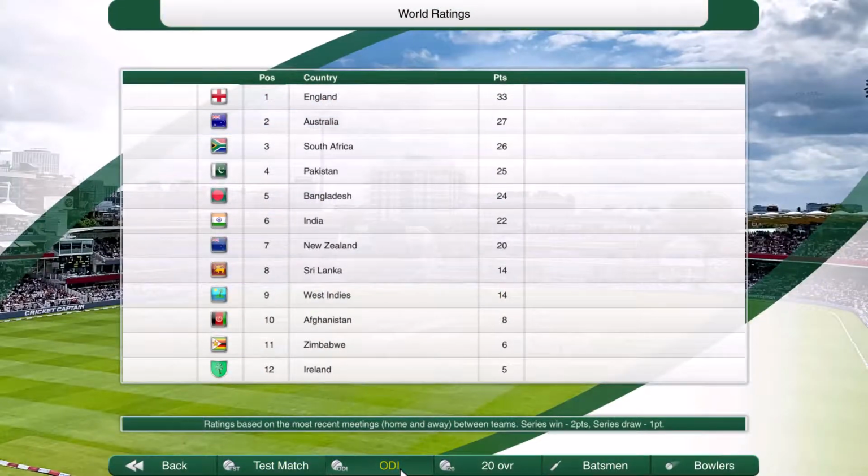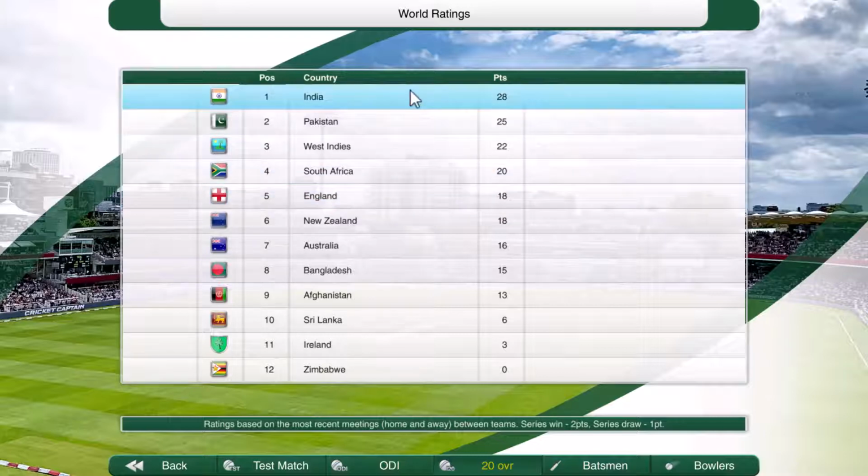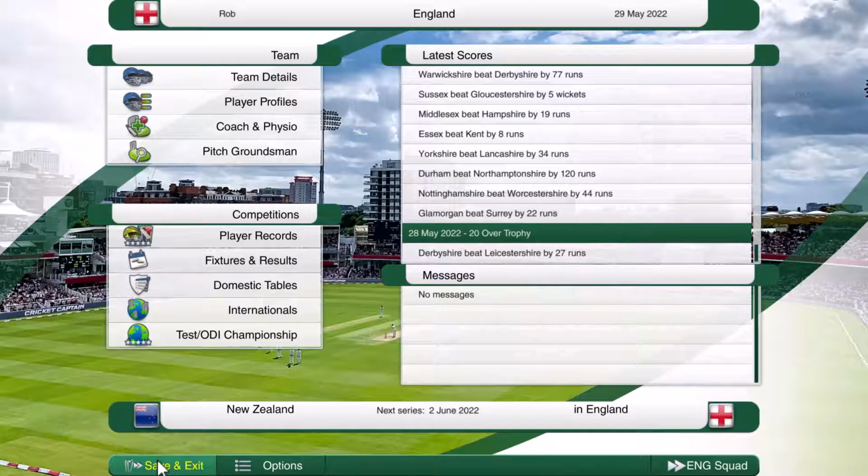as well as win the World Cup and retain #1 status in ODI cricket. And the same with T20. Can we win a T20 World Cup? Can we become the #1 team in the world? There's a lot to do, and we're going to be using data to analyse it all.